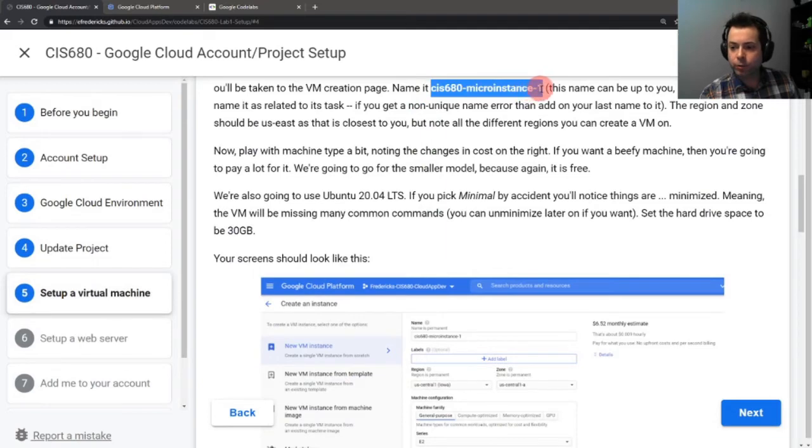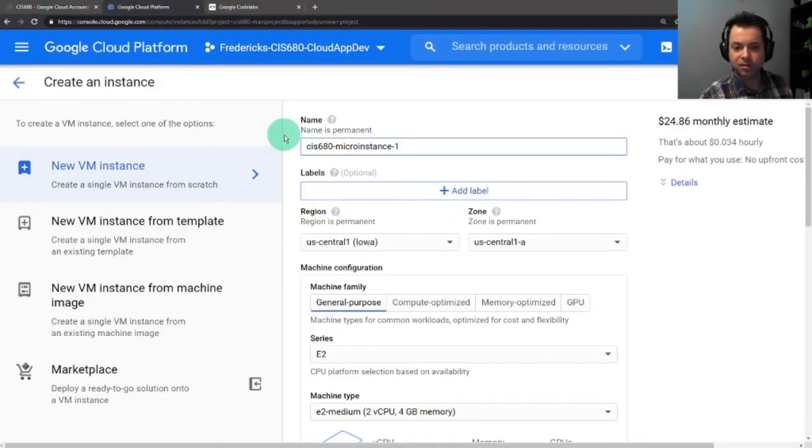We're using a micro instance, so we're going to name it appropriately. So let's change this to CIS680 micro instance 1. We'll worry about labels later on. We see right now this is going to cost us about 25 bucks a month. We're going to trim that back.